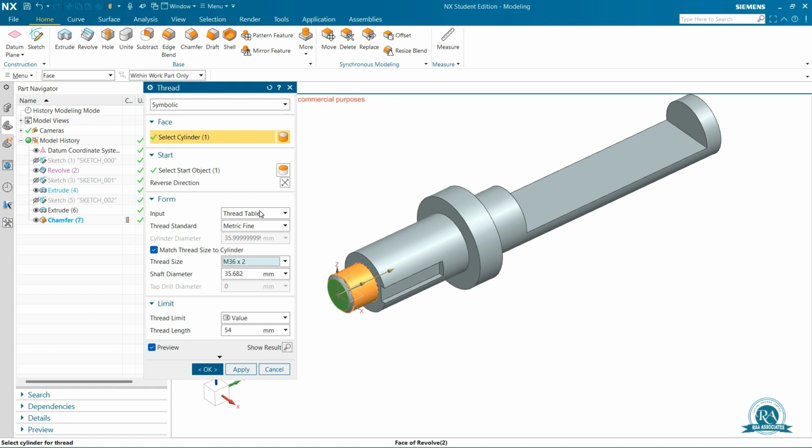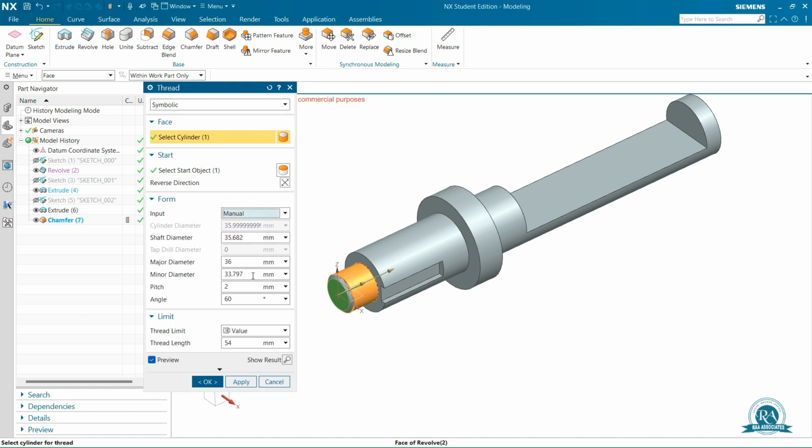To get M36 into 3, enter manual, enter the pitch diameter 3, enter the thread length .9.